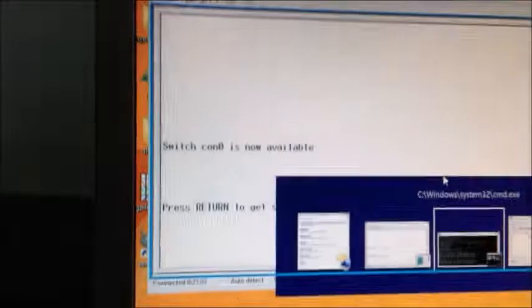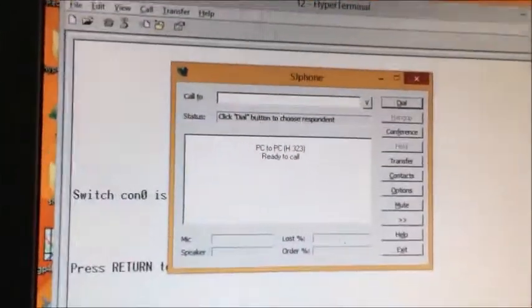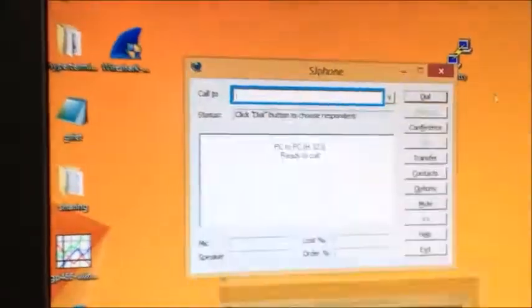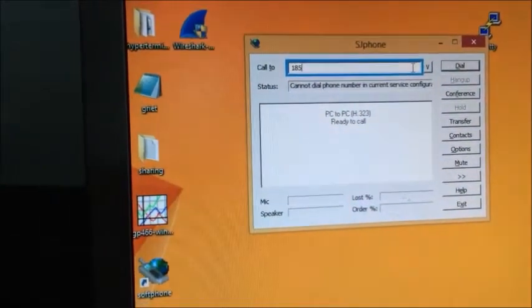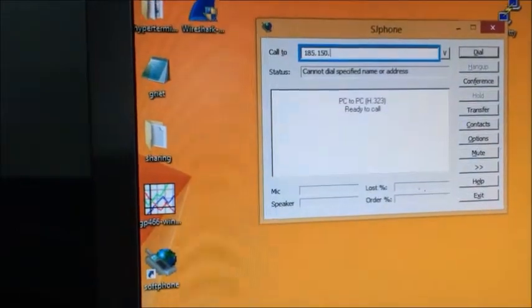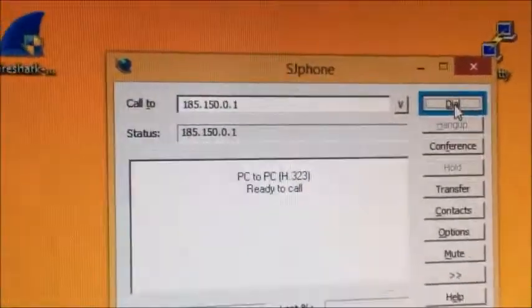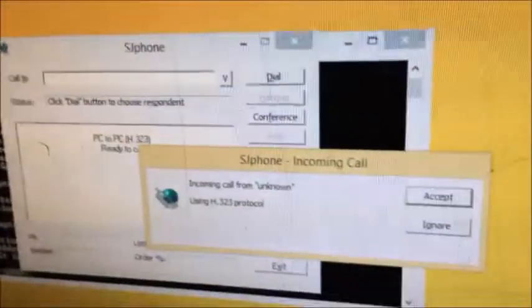Now I will come back to my softphone, wherein here I will type the IP address of the receiving system, that is 185.150.0.1, and now I will be using the option dial to make a call to that system. You will be able to see the speaker is working. Here you will be able to see the receiver getting an incoming call.